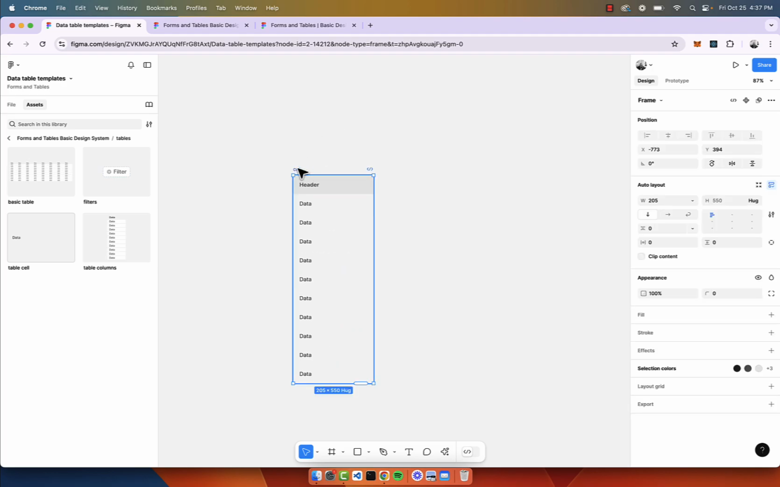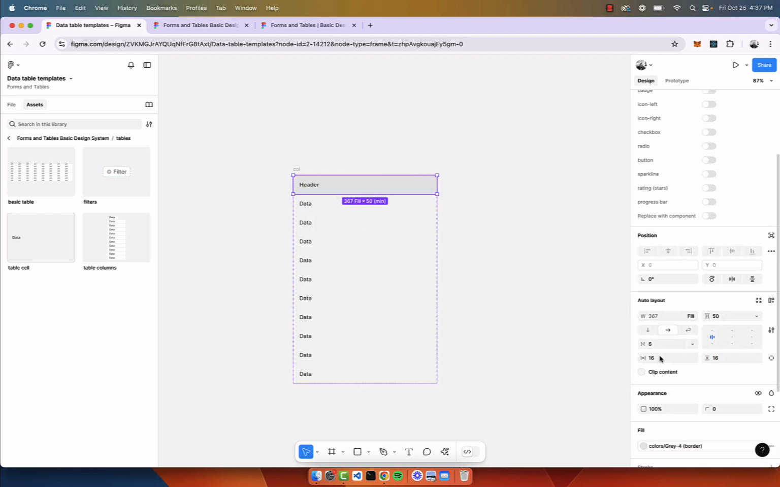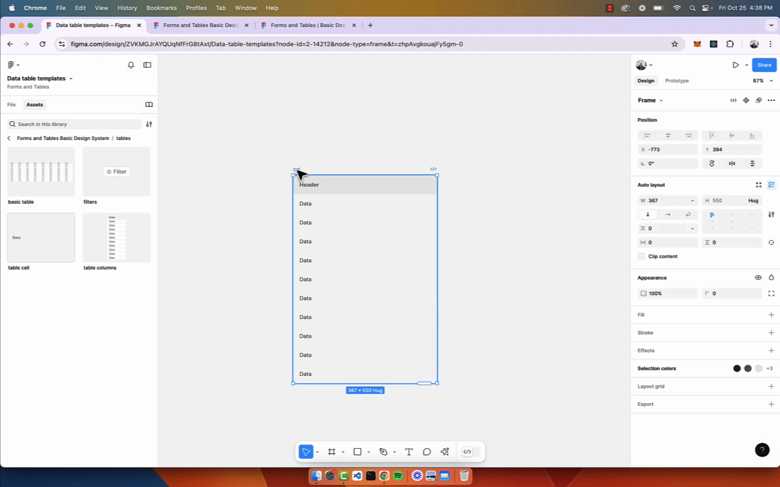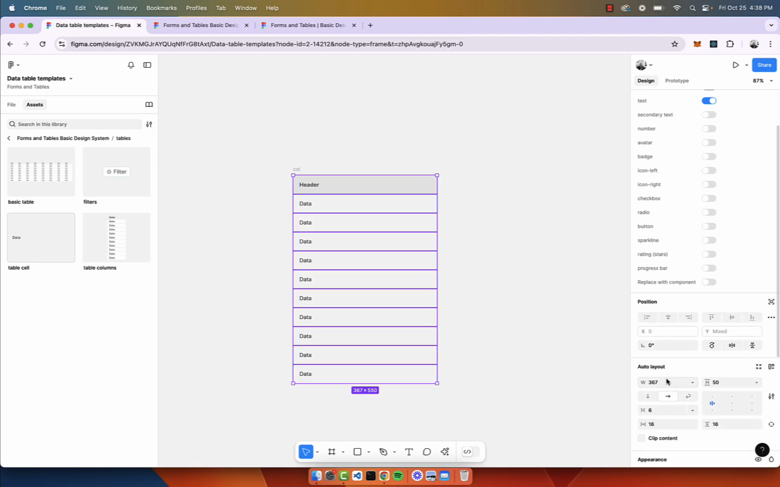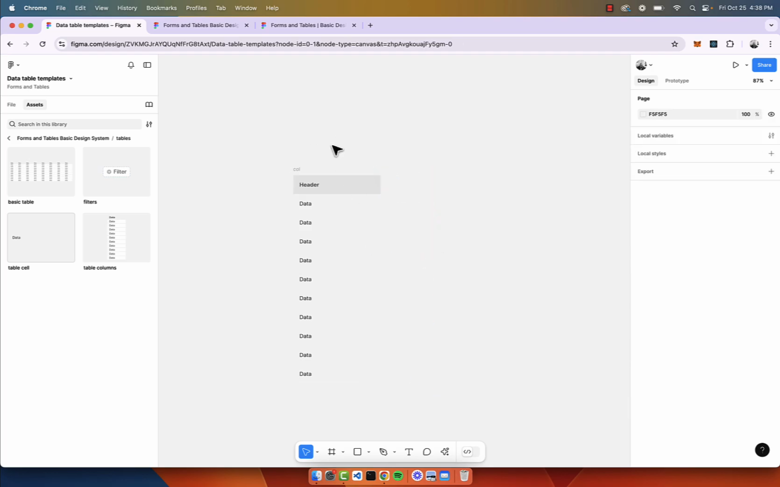COL for column. So now as you stretch it out, you notice that it's filling the container. So make sure that each cell is filling the container here. So if it isn't, just click fill container for everything. A way to select everything is to select the parent frame and then click enter, and then you could go and do a bulk change to make sure it is fill container. So now that we have this column, this is the secondary building block of our table.